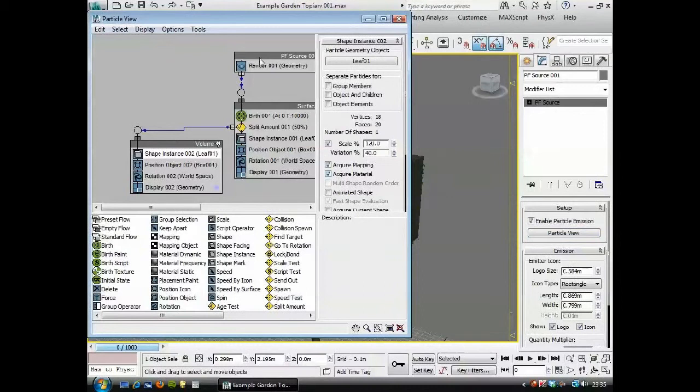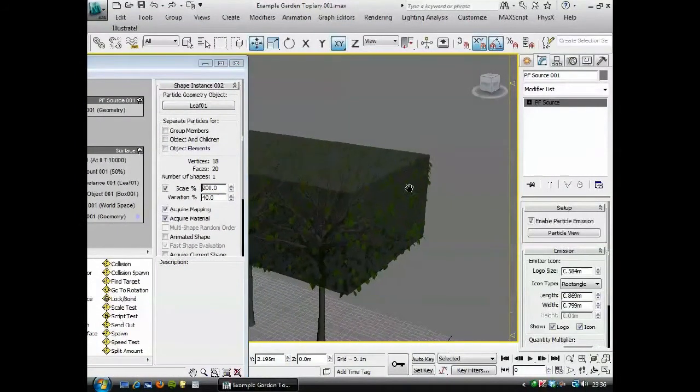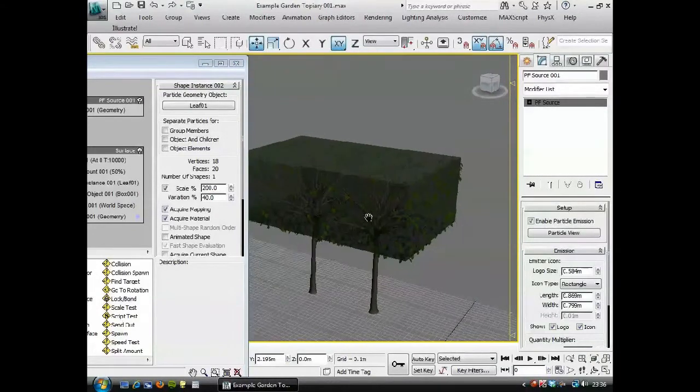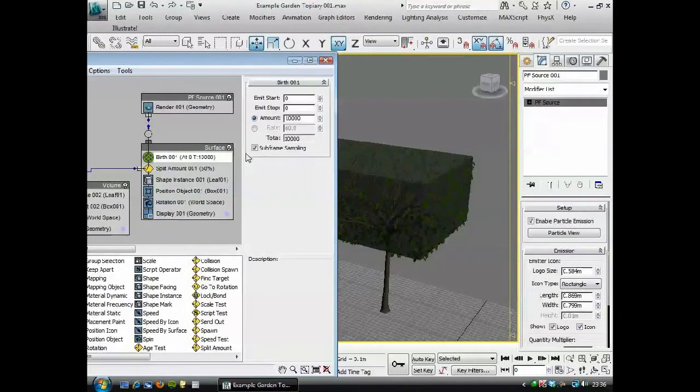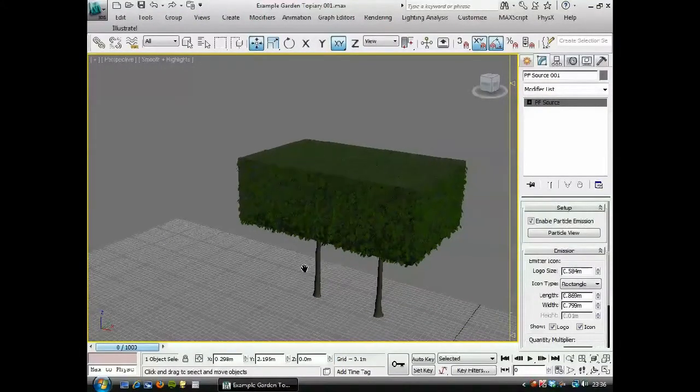So we'll go to particle view, and if you remember we've got two sets of shape instance sizes here that we have to change. We'll just try 200%, for example. See what that's doing. Now we need to increase the birth amount as well. We'll try 3 times as many, see what that does. That could be working quite nicely.